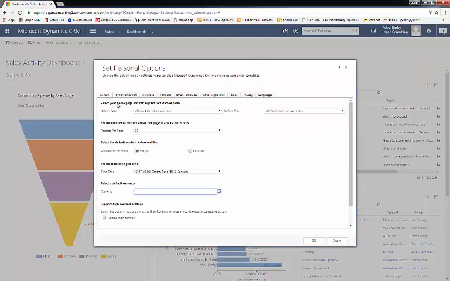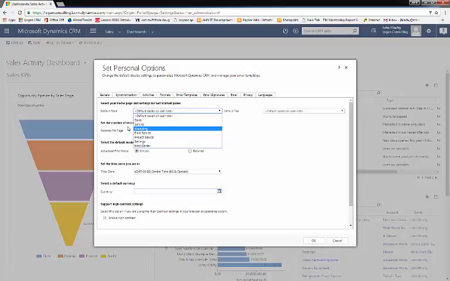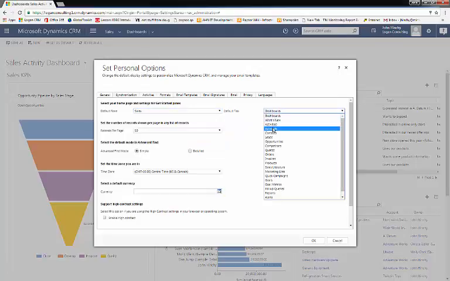Stay on the General tab, and the first thing you'll want to do is notice that the default pane and default tab are not set. Here, depending on your role, you can set these to show what you usually use. If you're an account manager, maybe you want to set it to accounts.